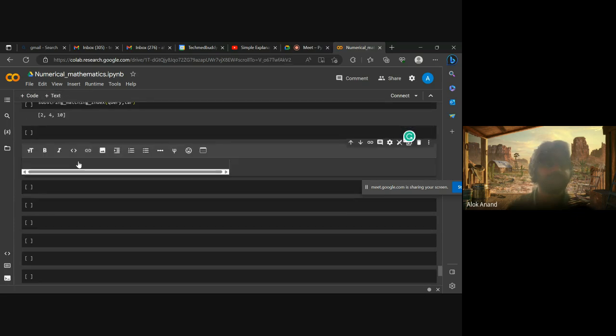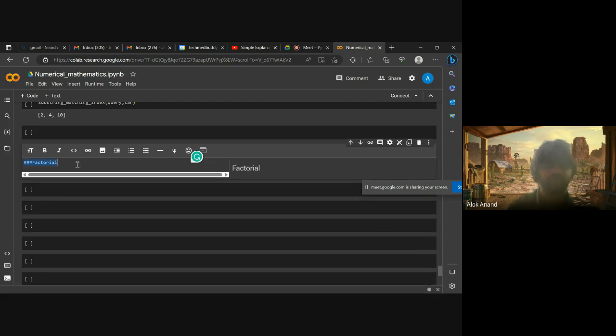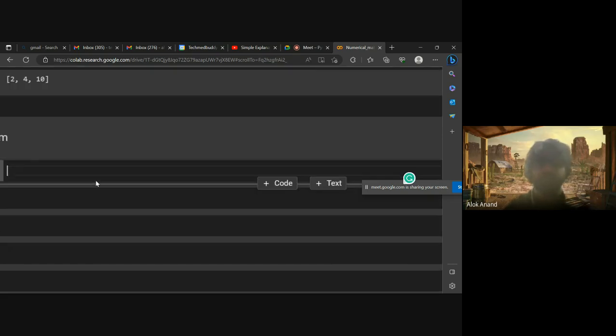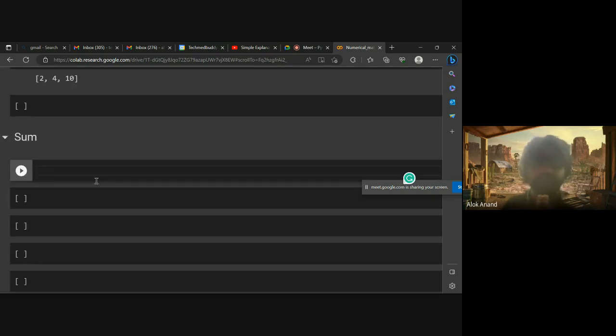I want us to go together. So first we'll start with the summation problem. First using the for loop, and then we'll go with the recursion statement. So suppose that we have a list here.